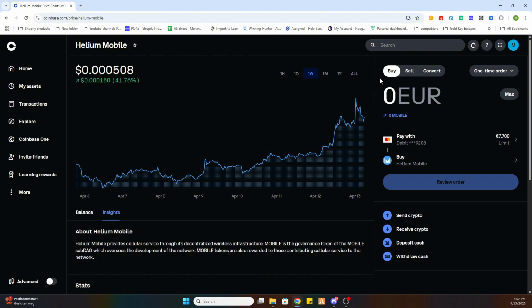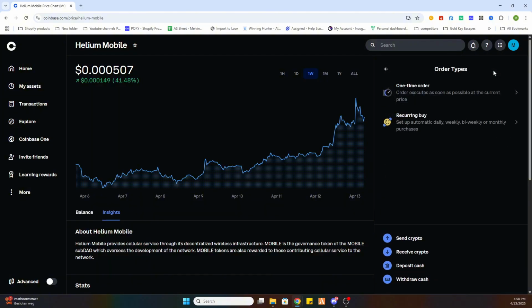So if we would like to buy this coin, then of course we will select the buy option, and after that the one-time order is on default selected. If you would like to purchase this coin a lot more often, then you can select the recurring buy option. This will set up automatic purchases on a daily, weekly or monthly base. For now we will leave it on a one-time order. This is a single order for the current market price.